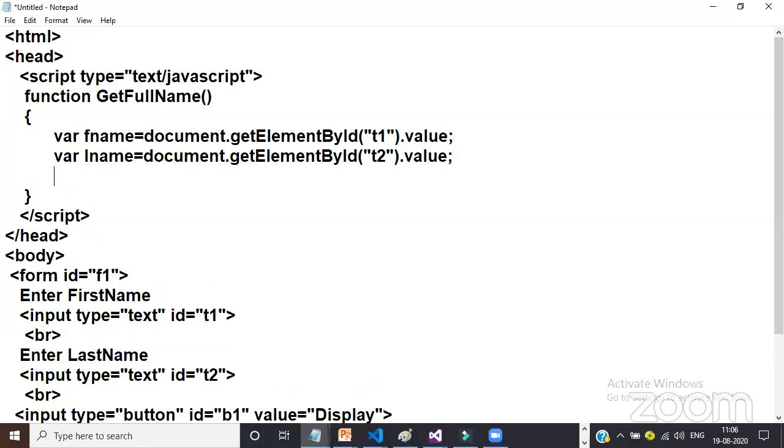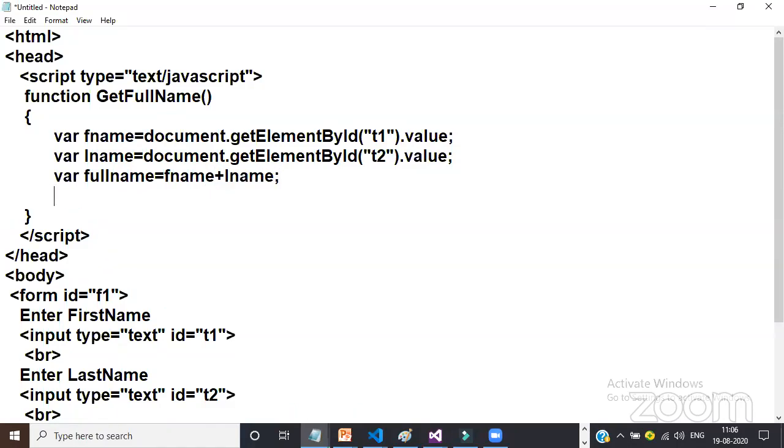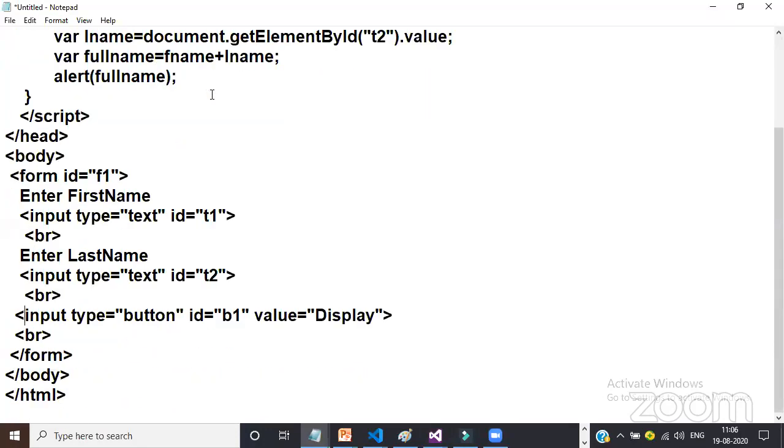Now here I'll write var fullname is equal to fname plus lname. Are you following everyone? fname plus lname. I want to print the output in the alert box. Alert of fullname, I want to display the full name. But this is case sensitive. Be careful. Capital letter, small letter, everything is very important. So here, on the button, I'll write onclick is equal to getFullName of.